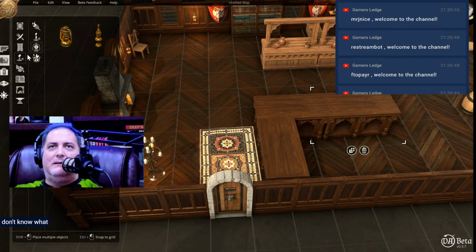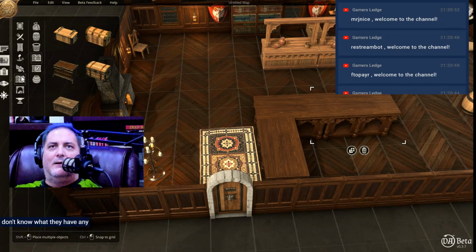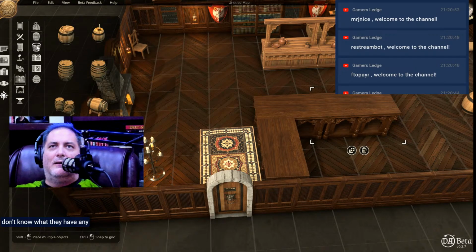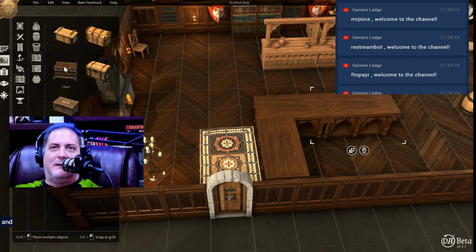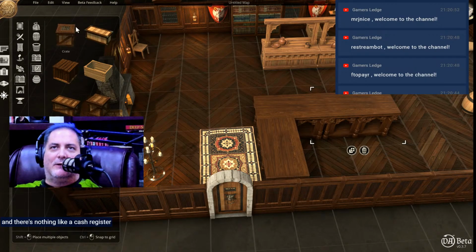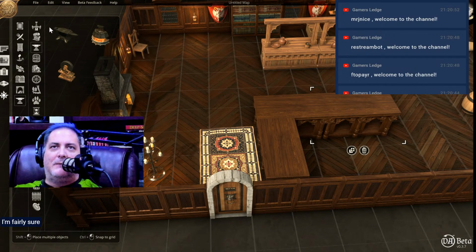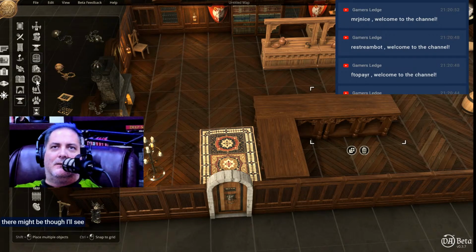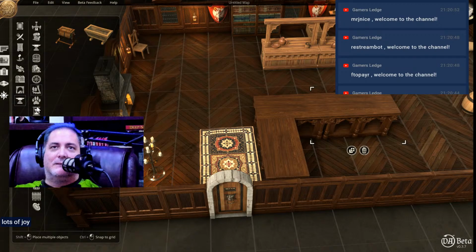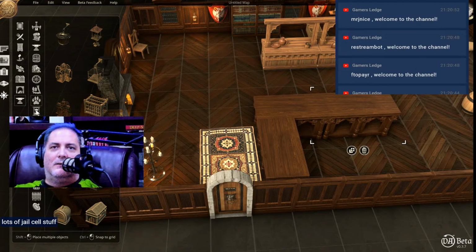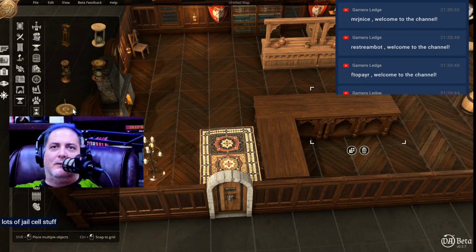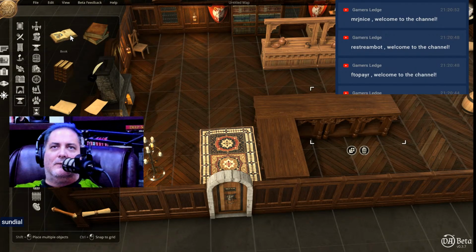I don't know that they have anything. There's not going to be anything like a cash register, I'm fairly sure. There might be, though. Let's see. Lots of jail cell stuff. Sundial. Let's throw a nice open book on the counter here.